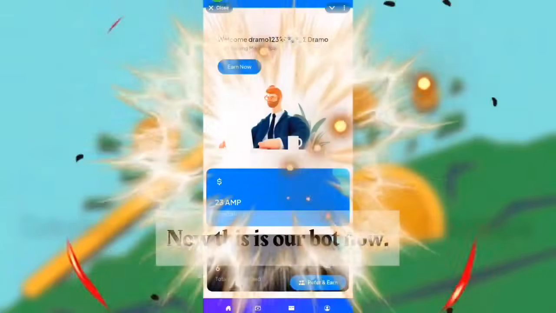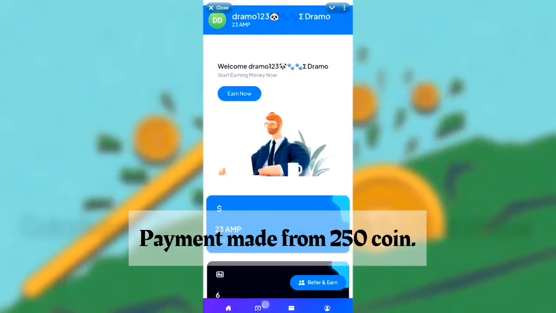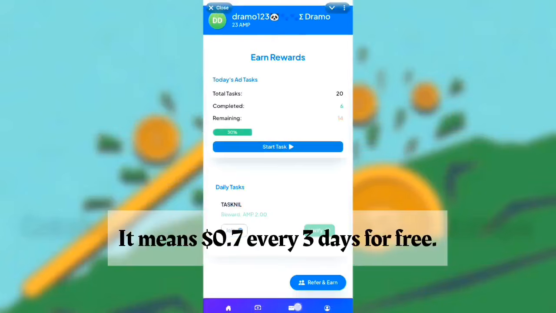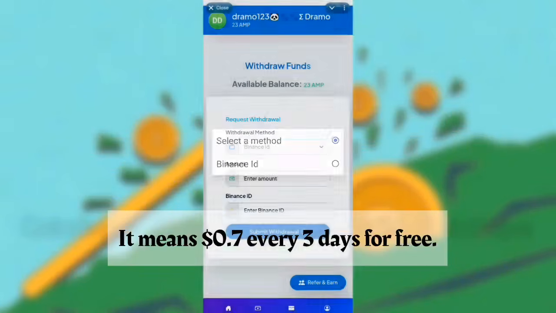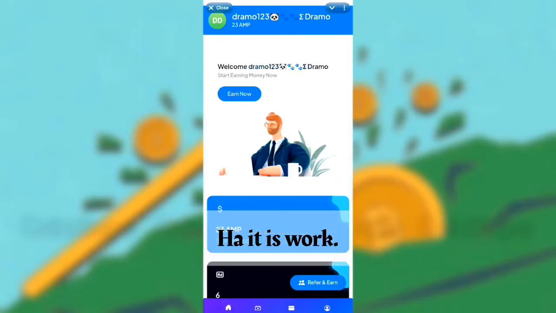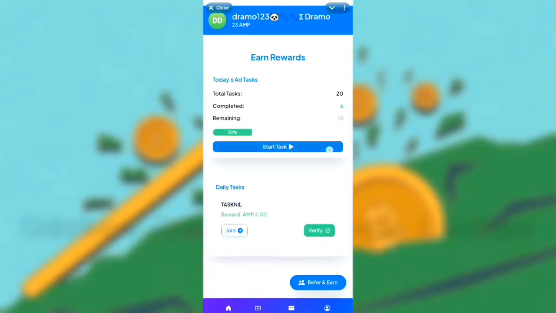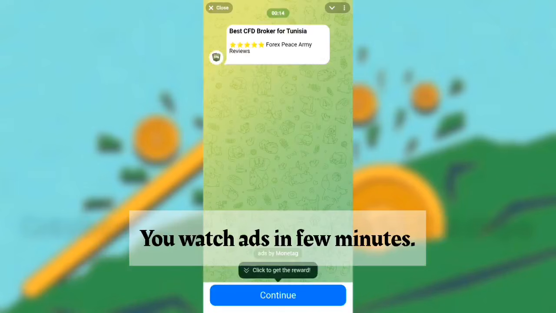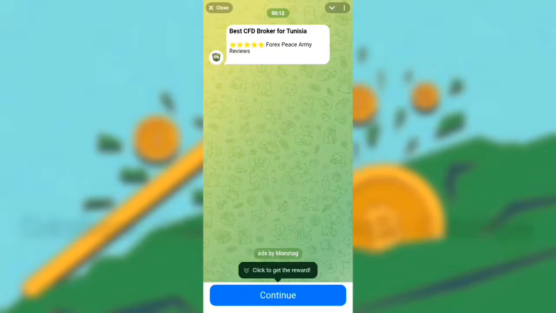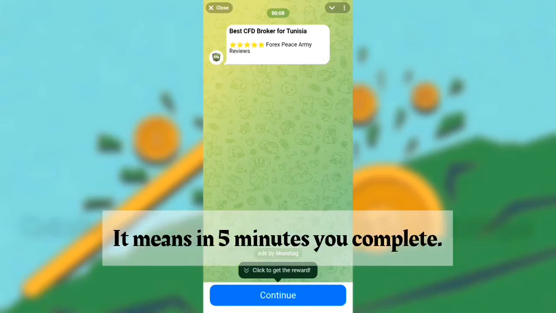Now this is our bot. Payment made from 250 coin. It means $0.7 every 3 days for free. Ha, it does work. Simply you have 20 ads daily for 60 coins. Also there are tasks. You watch ads in few minutes, for 15 seconds each one. It means in 5 minutes you complete.